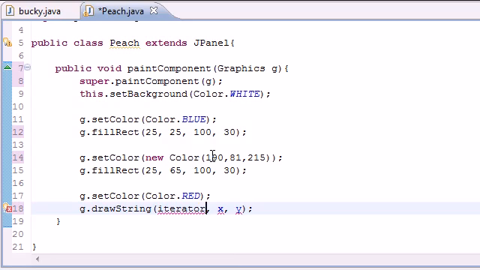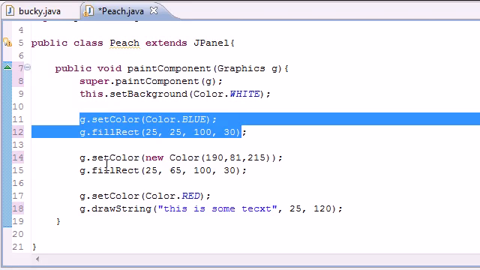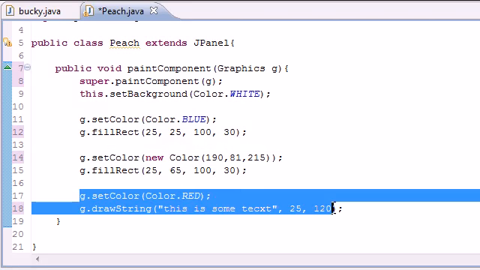Now your first parameter is pretty much what you want the string to say. And this is some text. And make sure you spell text wrong or else it won't work. I'm just kidding. And now where do you want it to appear? Well, let's make an X of 25 and let's see, 120. That should be below everything. So now we have a rectangle right here, a rectangle under it, and some text under that.